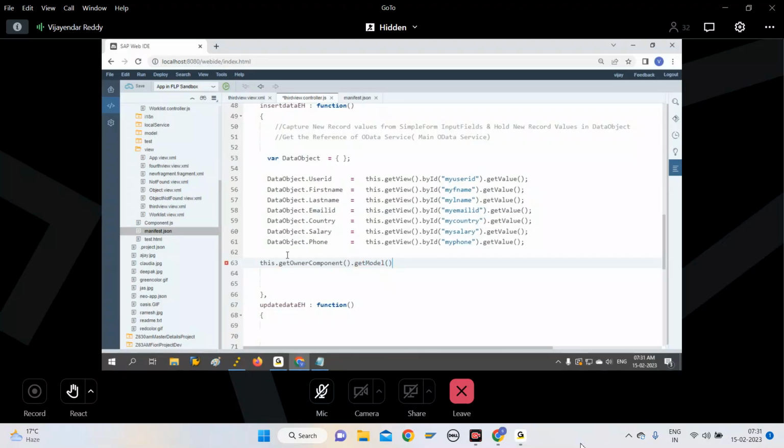So in this case, you will get the OData model, because when you try to access the OData main service, this.getOwnerComponent().getModel() returns the OData model. It points to the OData main service, so you will get the OData model of that main service. So this is one of the techniques. You can use this technique.